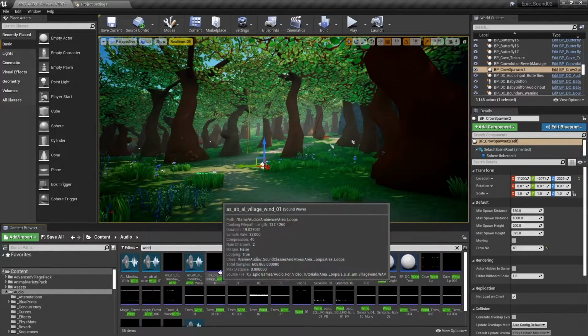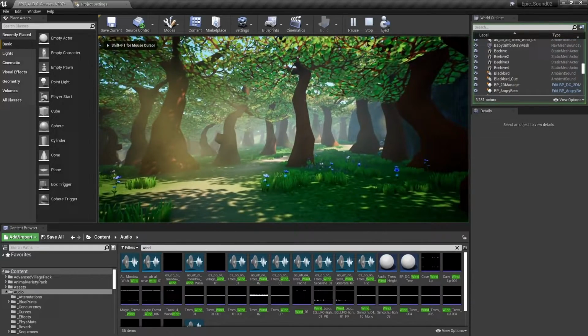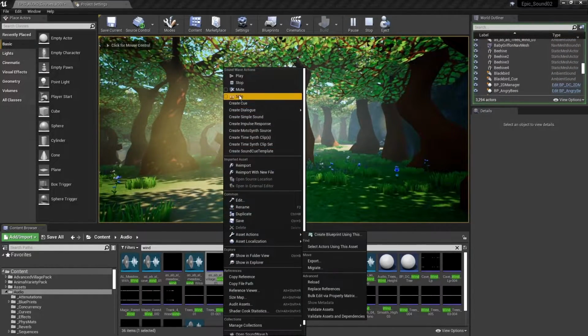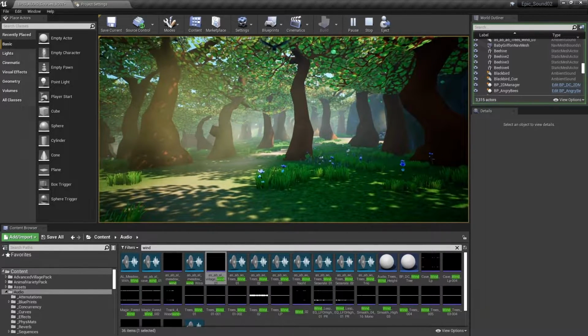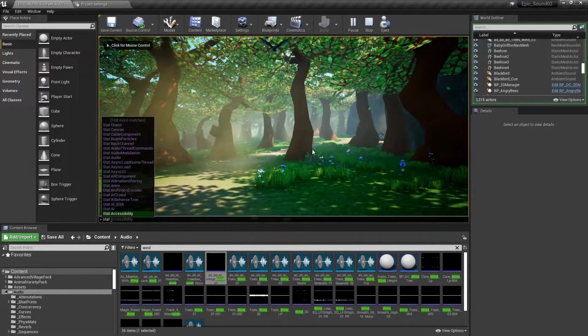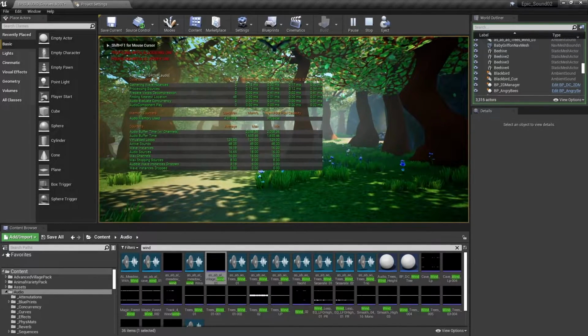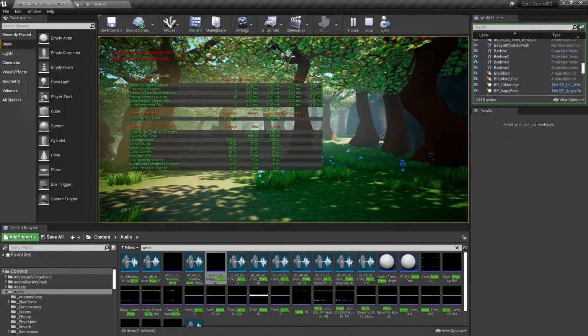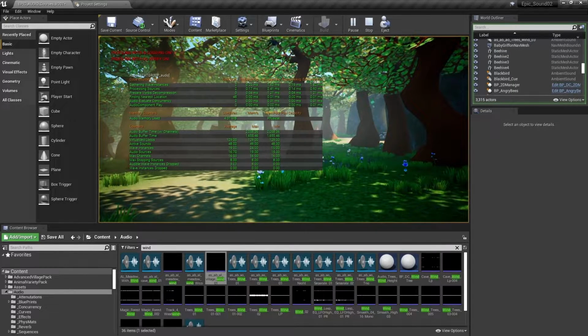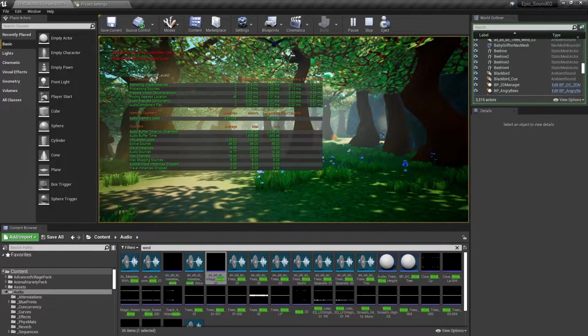It's this one, Village Wind. So we'll get mouse control, solo that sound. You can clearly hear it cutting in and out. If we pull up the console command stat audio, we can see what's happening. If you look down the bottom, you can see the number of wave instances, and the max channels is set to 16. And underneath that, you can see audible wave instances dropped. So we're dropping 3 voices. They're being culled from the system. And one of those is the wind.